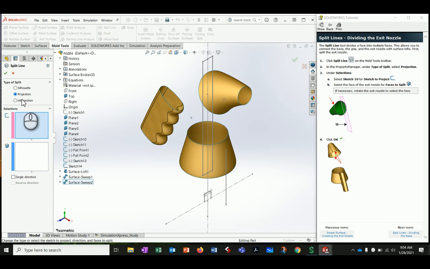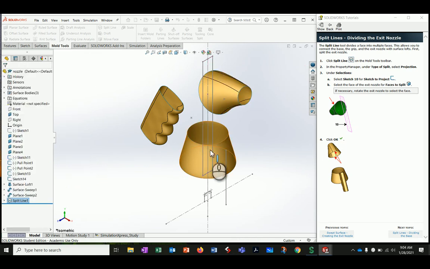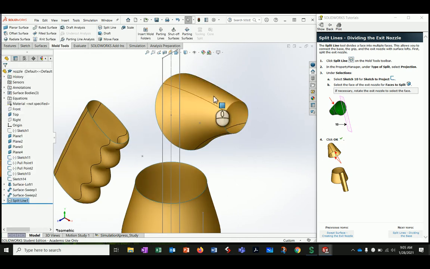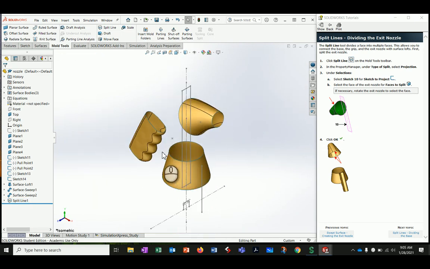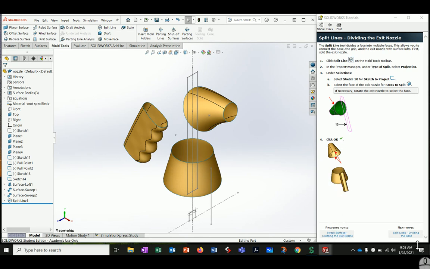Under selections, sketch 10, that's that guy. This is that big rectangle. Okay, and select the face of the nozzle for faces to split. So I'm going to click that guy there and I'm going to say OK. And what I've got now, if you look at this, I've broken this guy into these different surfaces. That's what a split line does for me. Okay, I'm going to save while I think about it. There we are.